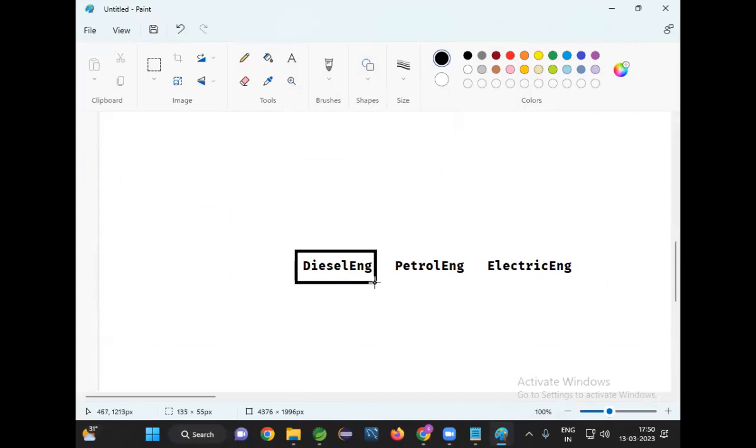You can relate the same example to credit card payment, debit card payment, Sodexo payment, right? Three types of payments I want to support. Customer can use any type of payment. Now, my car should be able to use any type of engine: diesel engine, petrol engine, electric engine.